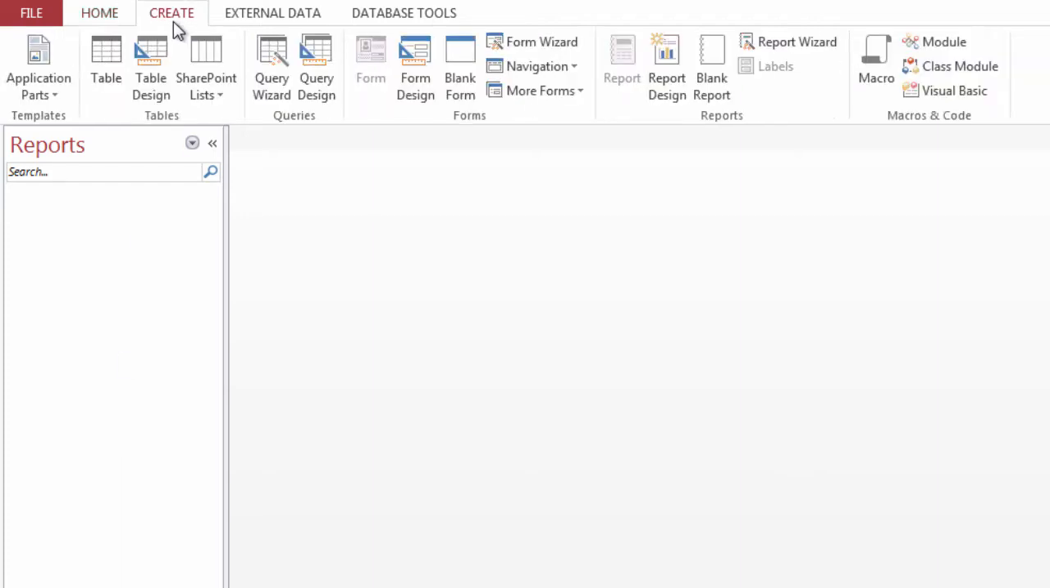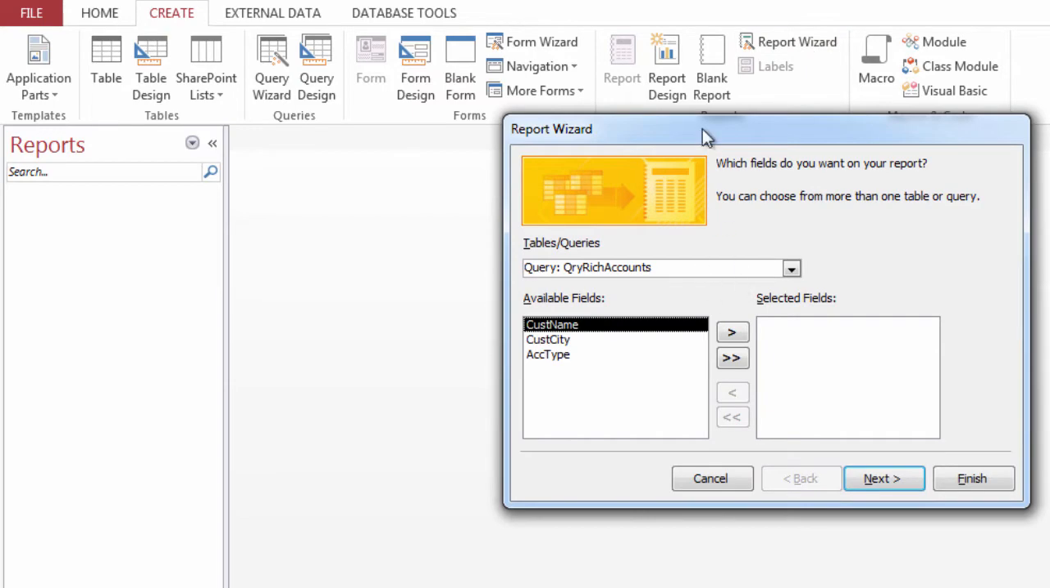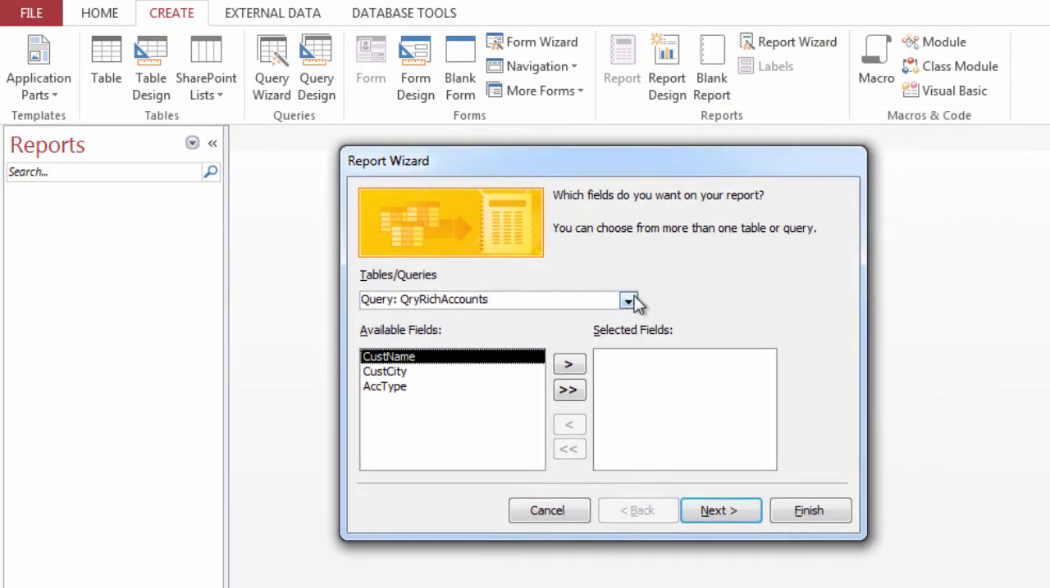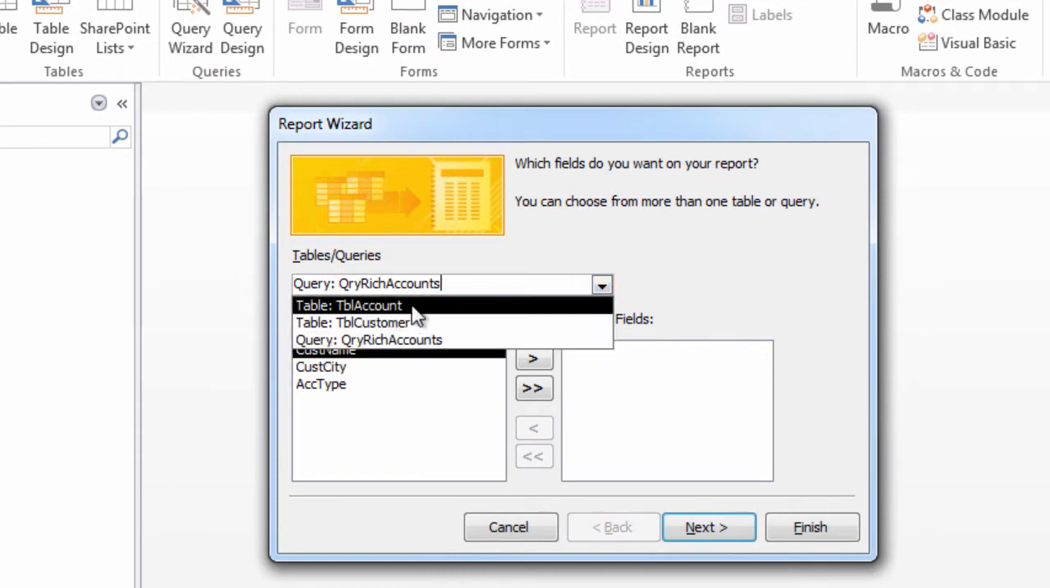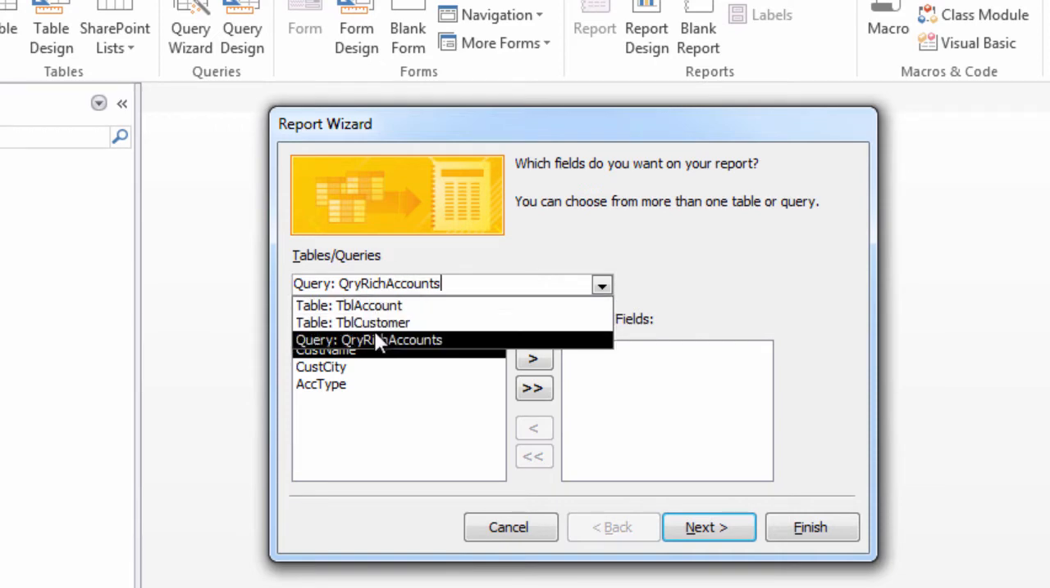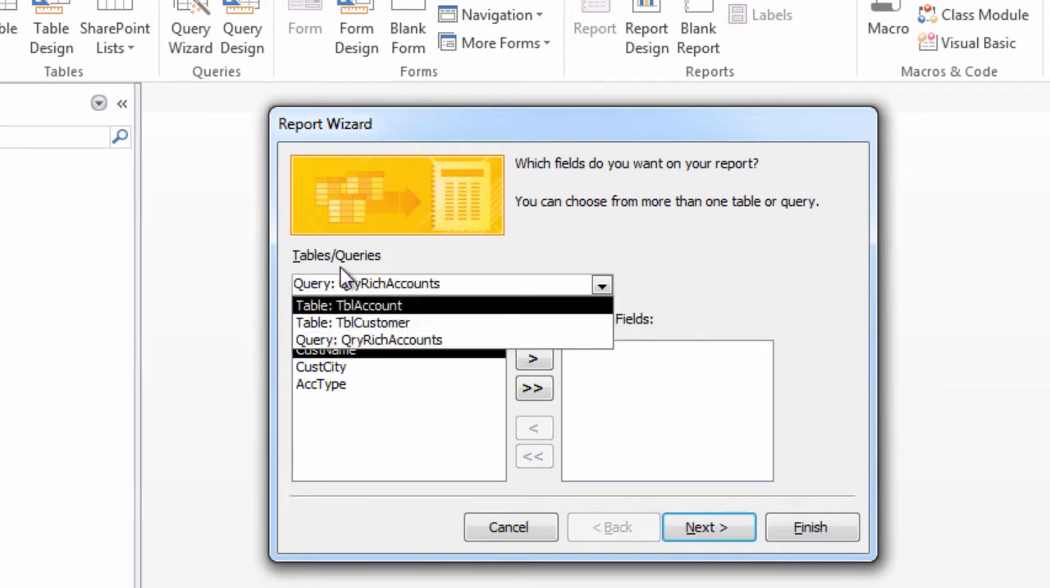Find a button that's similar to report wizard, create new report, report wizard. Depending on the version you have, the interface might look slightly different, but choose the right button. You'll see the dialog box is very similar to when we created forms. It lists all the data from tables and queries that are already present.